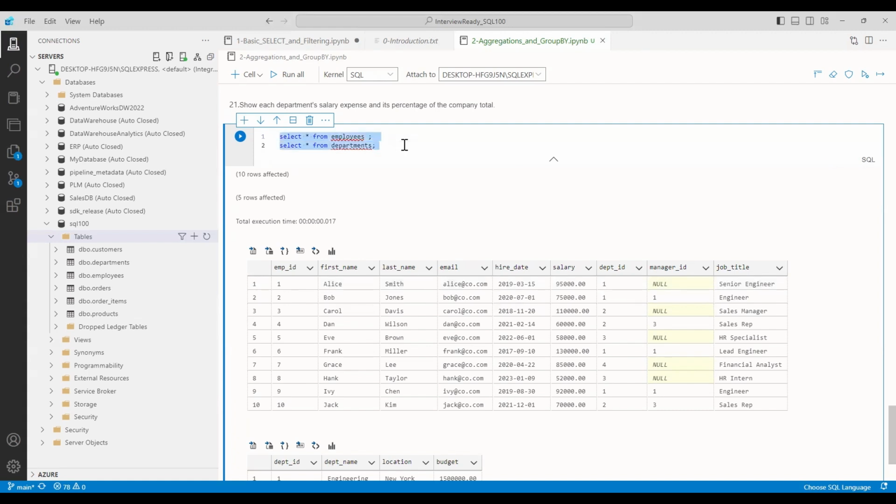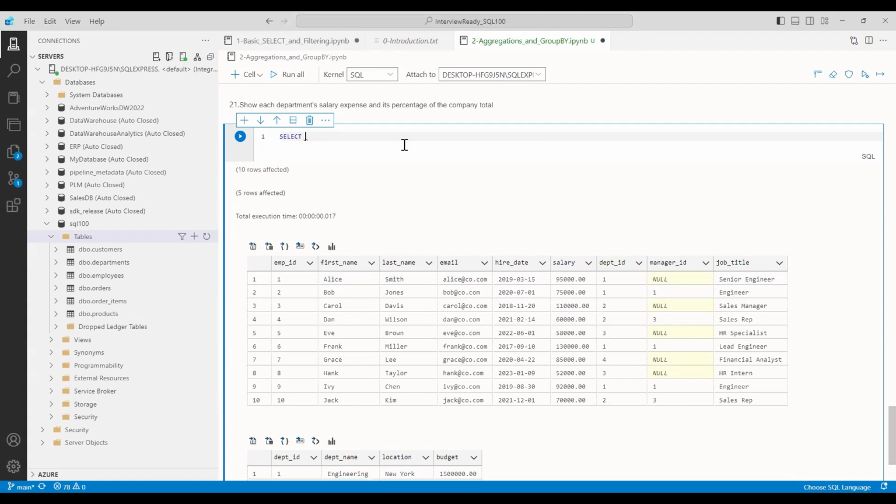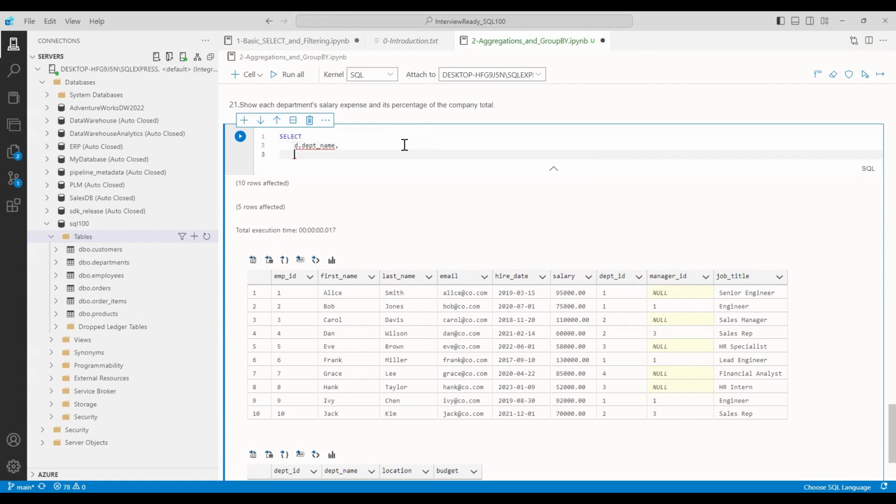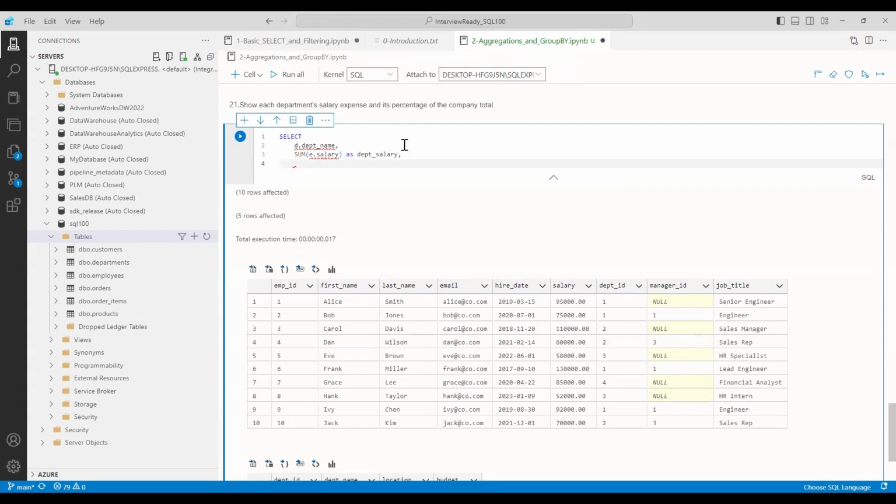For this, we have to join the departments and the employees tables based on the department ID. So we'll write the query: select d.dpt_name, comma. Now we have to calculate the total salary here, so we'll calculate the sum of salary as department salary. Total salaries per department need to be calculated, and further down the line we are going to use group by after the join. Again, we have to calculate the percentage of total.